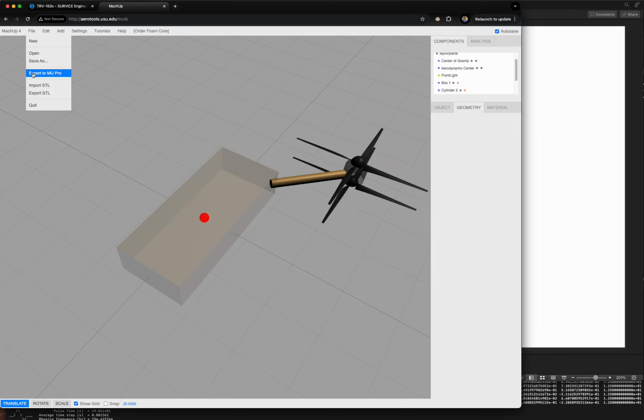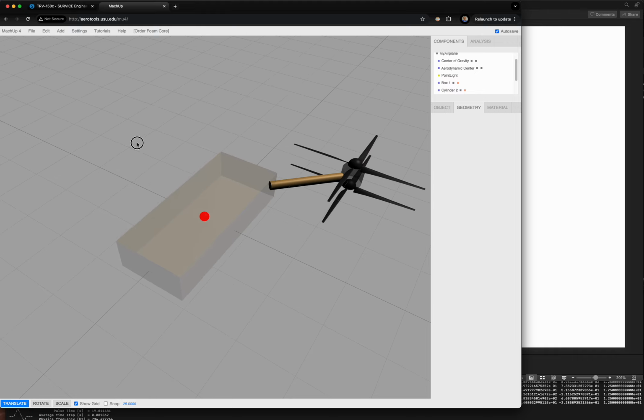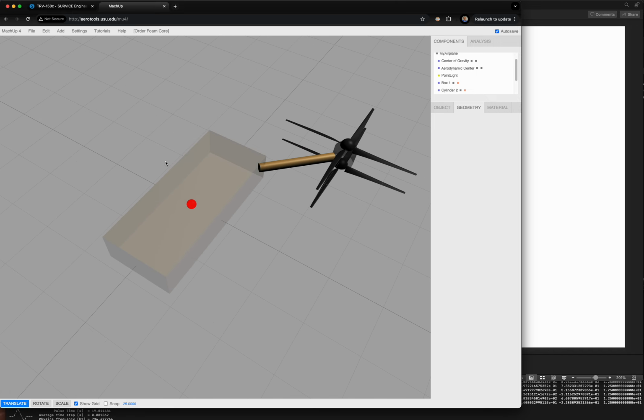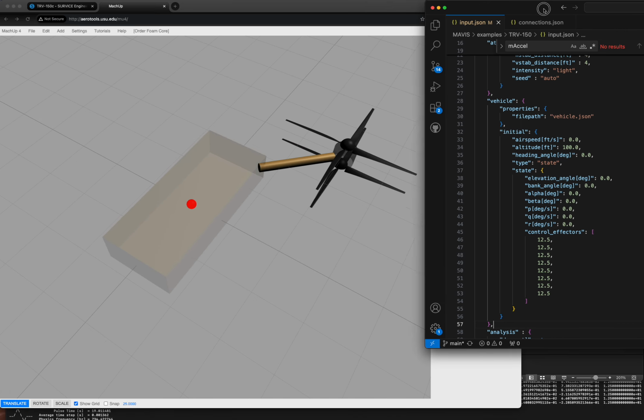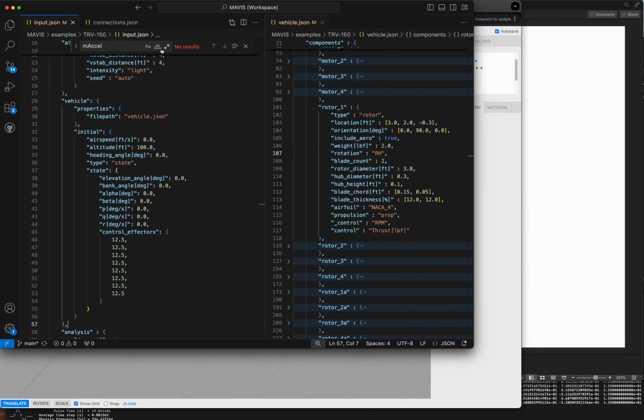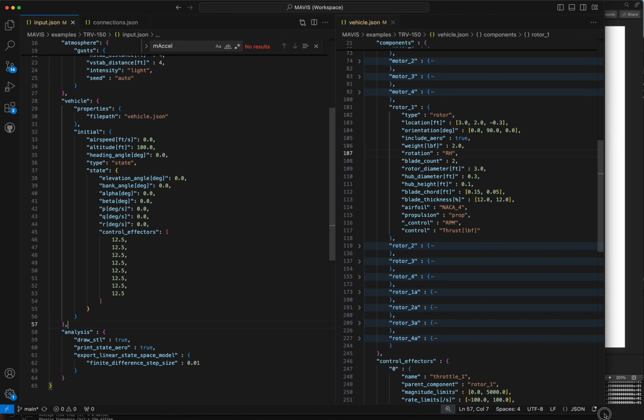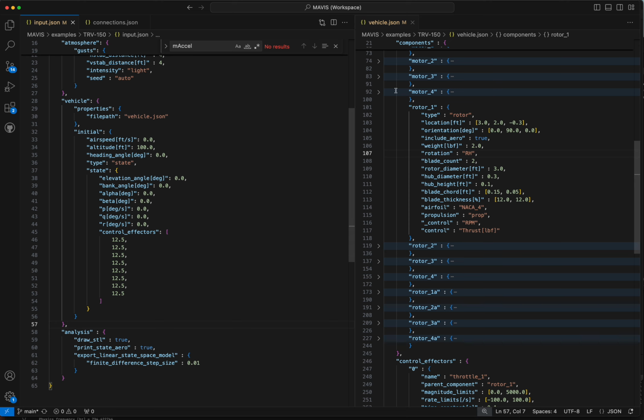go up here to File and Export to MAVIS. Previously, we used this to export to a different aerodynamic code, but we're in the process of modifying that so that it will export to MAVIS directly. I don't have that working right now, so I'm just going to show how this information gets put into a MAVIS input file. Okay, so all of the input files to MAVIS are in a JSON format, okay?